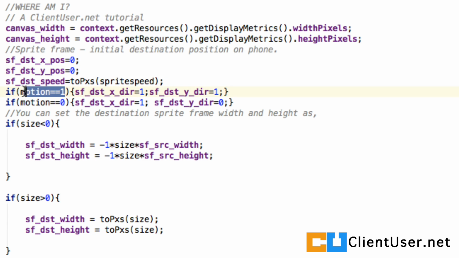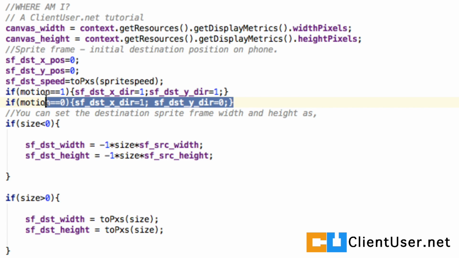And how is our object moving wherever it is? Here are our constructor arguments. Motion. If it's set to 1, we're going to set our destination X direction and Y direction both to 1. If motion is 0, we're going to start it along the top border, so it's going to move in the X direction by 1 and nothing in the Y direction. So that's diagonal taken care of by motion 1, and border motion taken care of by motion 0.